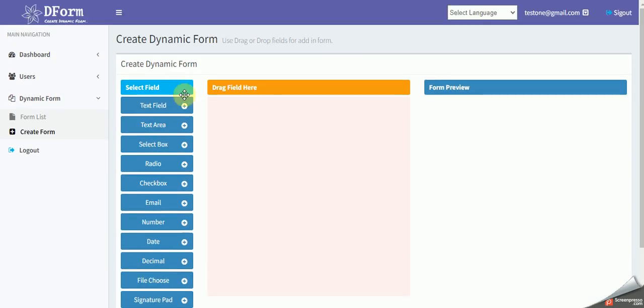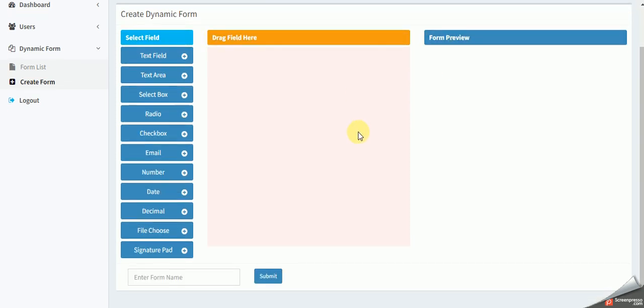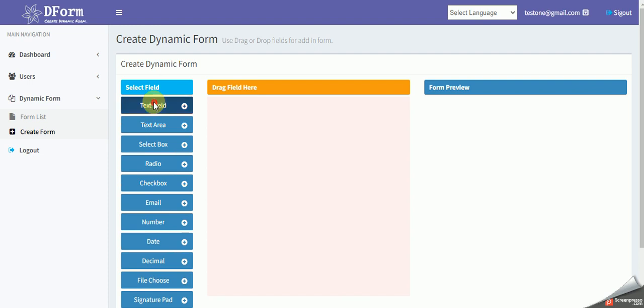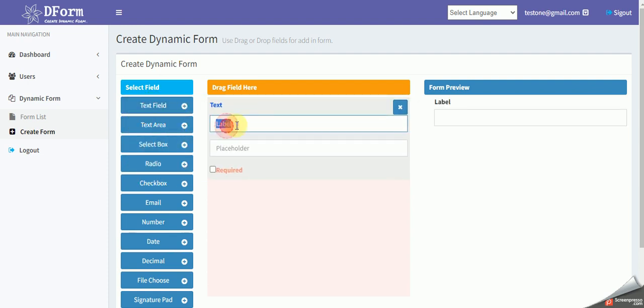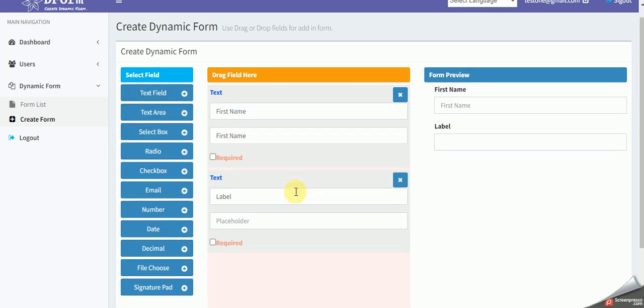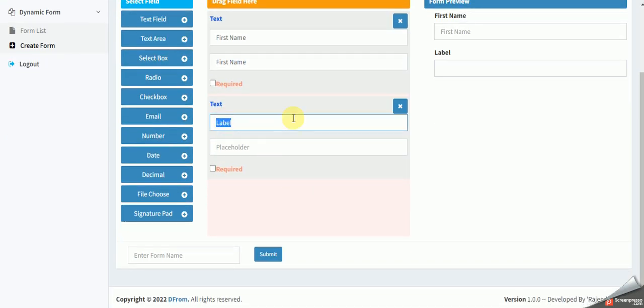In the create form you can see three things here: select field, drag field here, and form preview. We can drag the fields. Here we can change the label names, like first name, or you can also add a placeholder name. So the first name is that. The second thing is that you can also add other fields here. I am going to add last name.